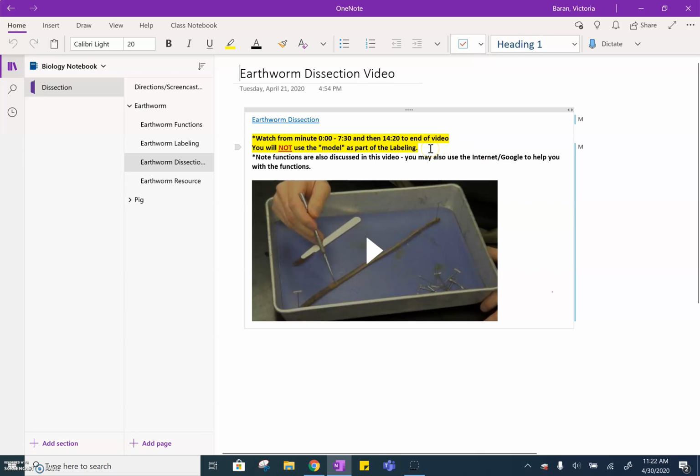So in the beginning of the video, I'll show you guys this. He will use a model. So it's literally like this big plastic model of a worm. You're not going to be using that as part of the labeling.